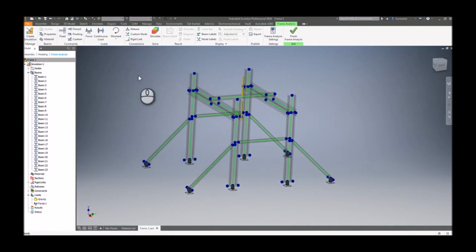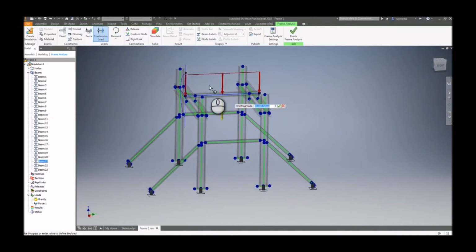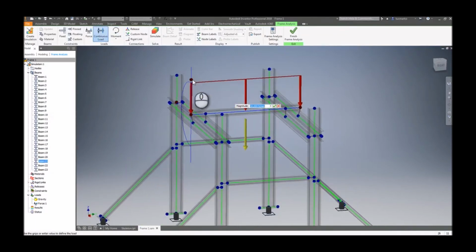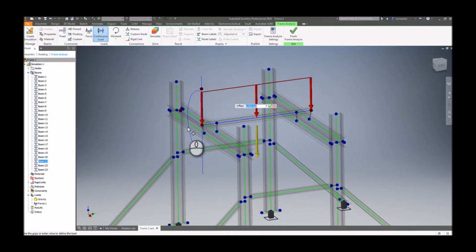And well, we can also add a moment, and the continuous load, which is a very cool tool. I really like it, but in this exercise we're not going to talk much about it. Okay, so we can now jump directly to simulate.